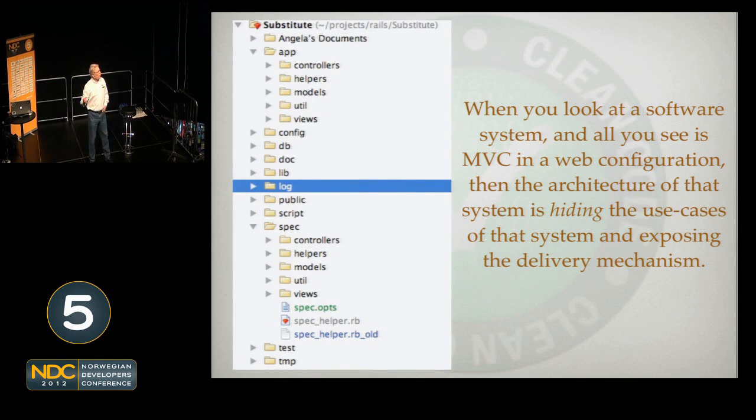Why is it important that the very first thing I see when I open up that directory is Rails? Is Rails the critical decision, the foundational architecture decision of this system? Apparently. And yet, what does the system do?